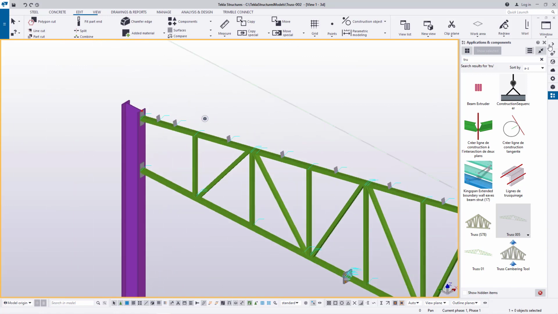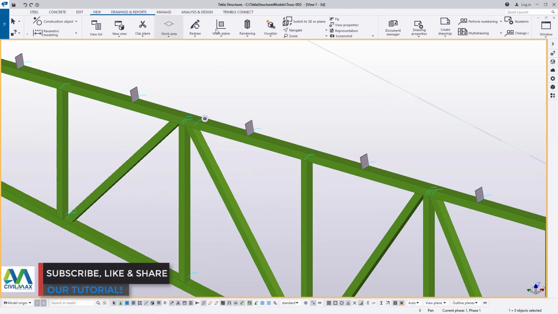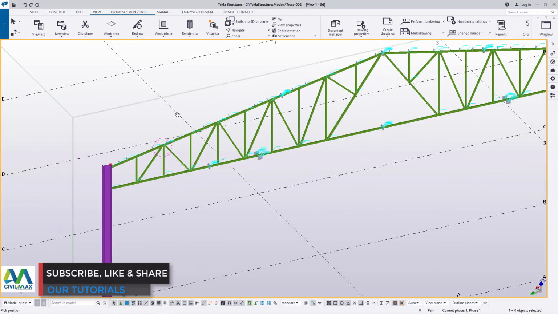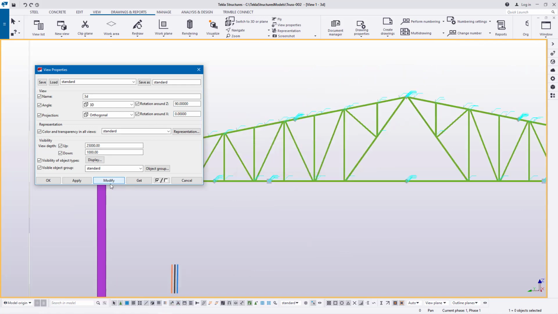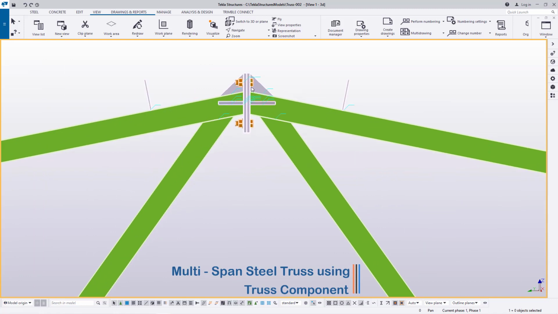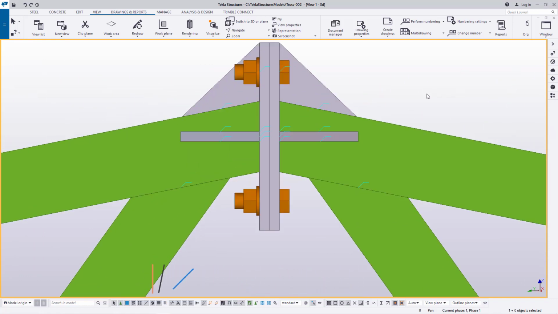So we have a truss in place. Now let me minimize that. We'll come back to it later on. If I come to navigate here and try to rotate, this is the truss we have. If I double click on the screen here and change this to 90 and change this to 0, and click on that, I'll be able to see a clean, accurate elevation of this particular truss.